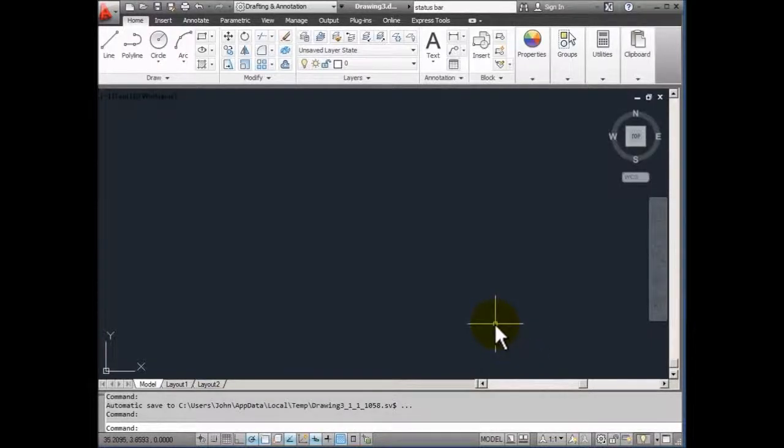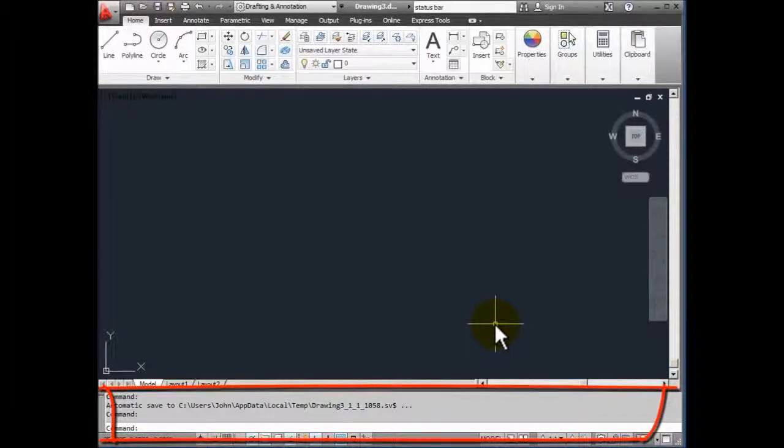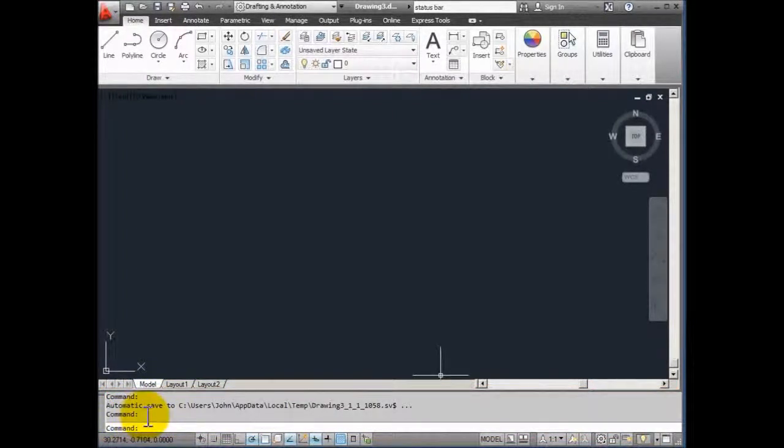Under my drawing window, I have my command line window. It's this area down here with the text in it. You can see right now that the bottom line says Command colon, which tells me that I have no command active. In AutoCAD, many of our commands take multiple steps and require input from the operator. This is the interactive place where AutoCAD will request input from you, and you'll be able to read what the requests are and make choices.